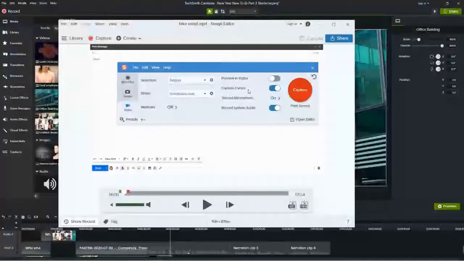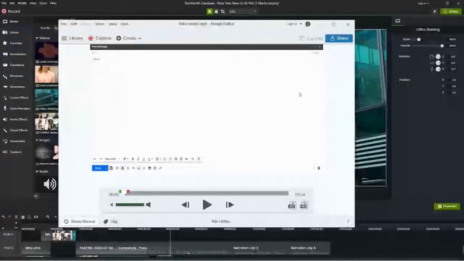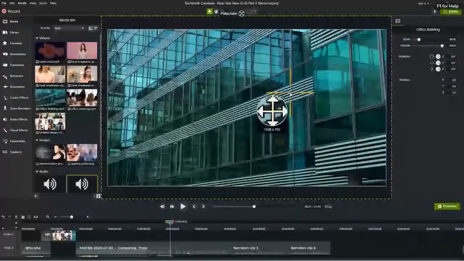Record microphone, again, kind of the same. And then system audio, if you wanted to capture any kind of system stuff that may pop up, like an alert or something. And then when you're ready, you just hit this capture and you'll get the crosshairs, depending on how you set it up, to share your screen. So we'll go real meta here today. So hang tight, I hit that. And let's see if, okay.